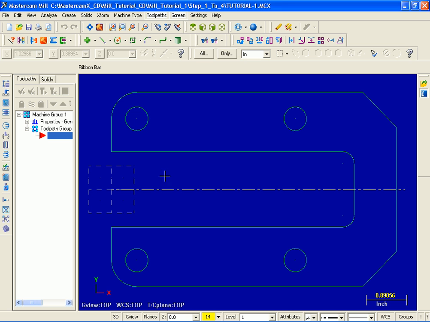These steps will demonstrate how the geometry of this part is constructed. On the screen is the completed geometry. Shortly I will create a new file and start at step 1. But before we do that, let's review the finished geometry on the screen.